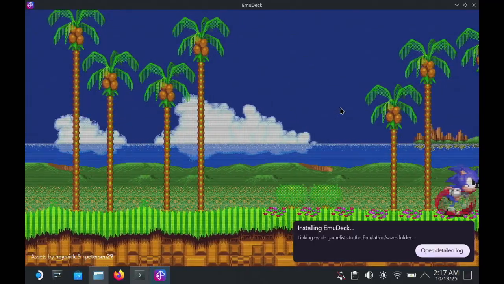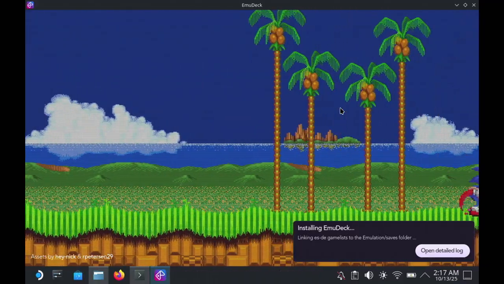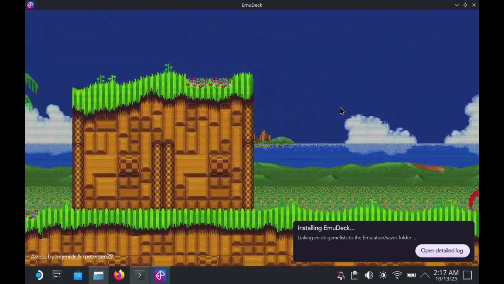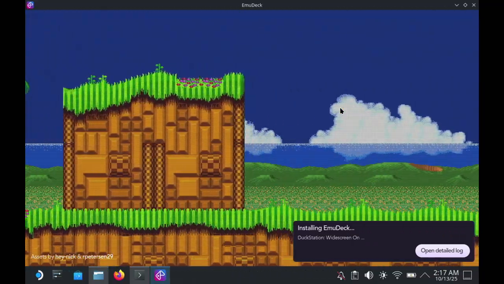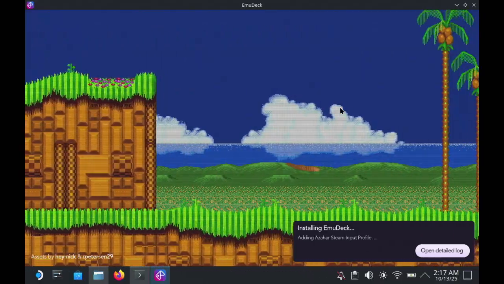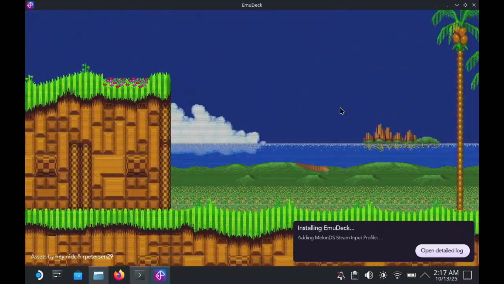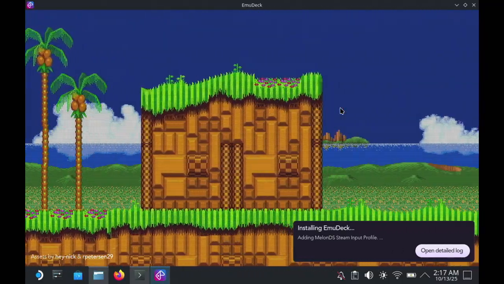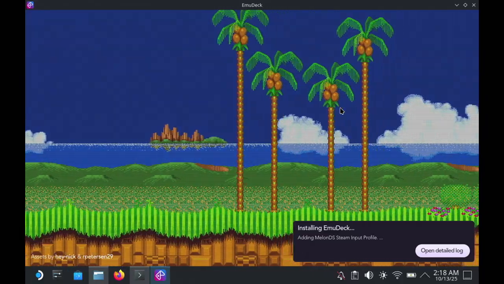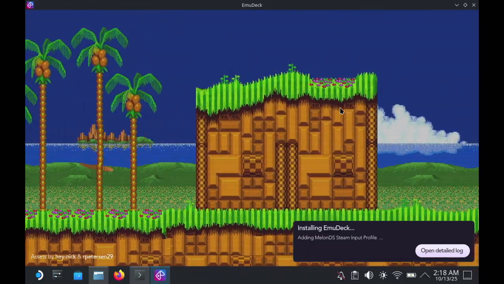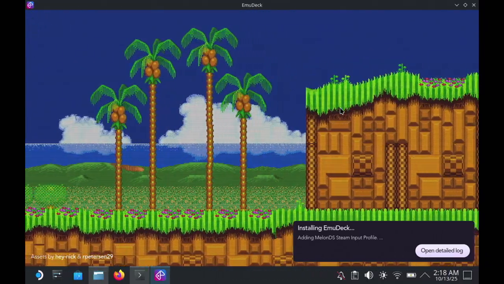It says it's linking the ESD game list to the emulation/saves folder. Get this cool little Sonic animation. Pretty cool. I mean, you could just skip ahead if you want to. I could have paused the recording, but I'm going to do this whole thing in one take. I'm not going to be pausing and whatnot. Just show you how long this process actually takes. And again, this is because I installed multiple emulators and not just Xemu itself.